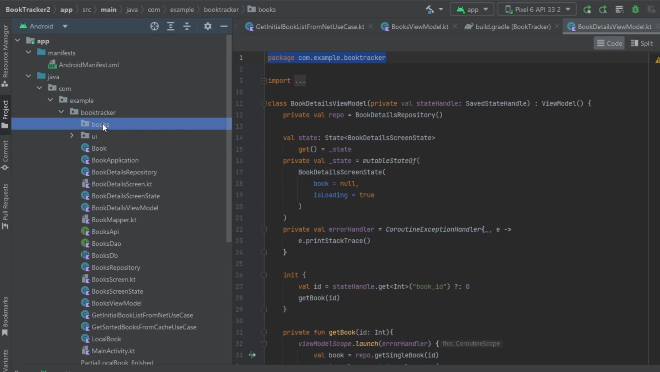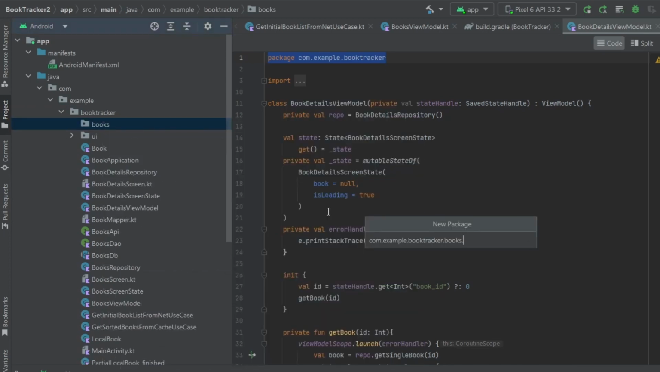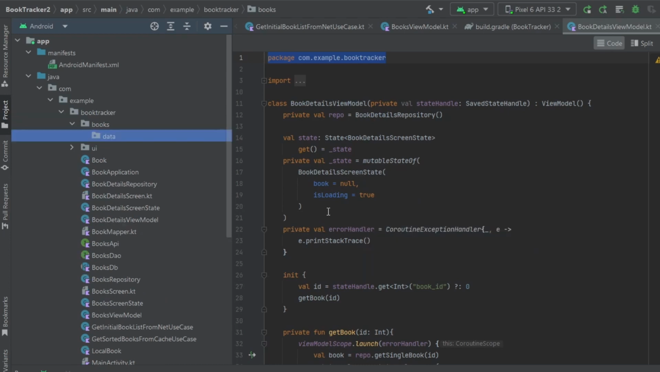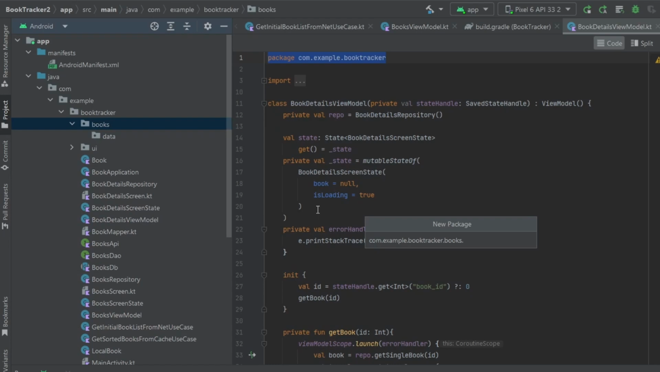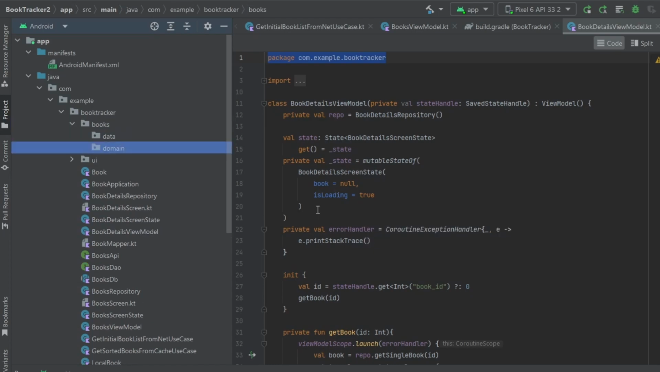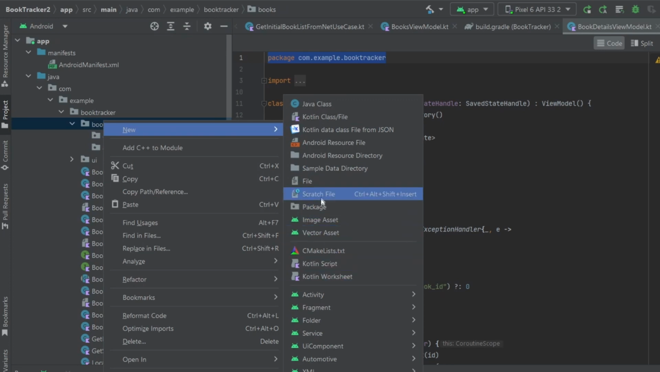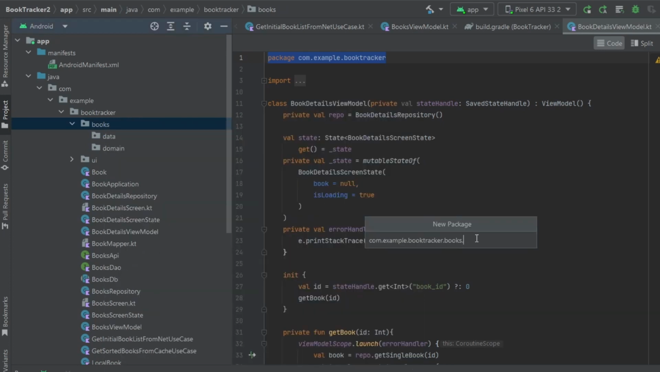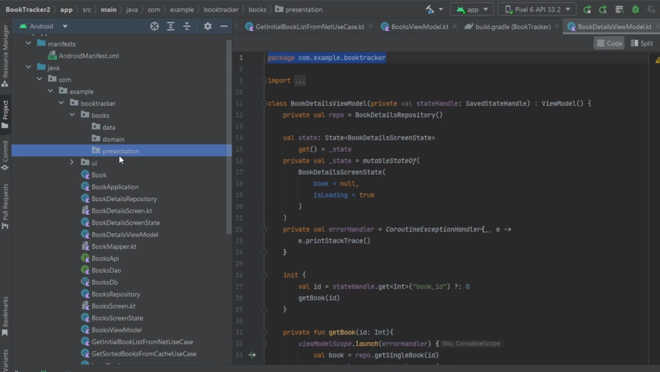Then under books, I'm going to add 3 new packages. New package, and the first one is going to be data. New package, and the second one is going to be domain. And then books, new package, and the third one is going to be presentation. These, again, are just matching those layers that we had in that diagram.